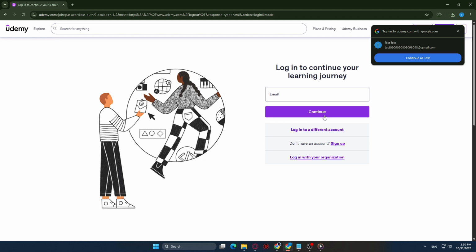Enter your password carefully to avoid any hiccups. If you're having trouble remembering it, Udemy offers an option to reset it, which is handy if you find yourself locked out. After you have your password in place, click on the Login button. At this point, Udemy will verify your credentials and, if everything matches, welcome you back to your educational home.